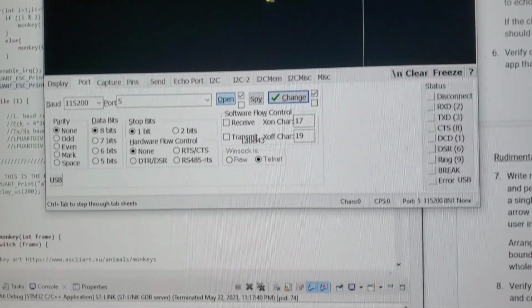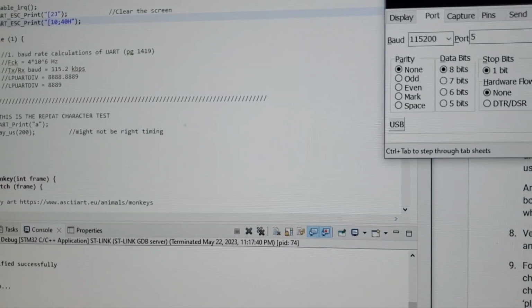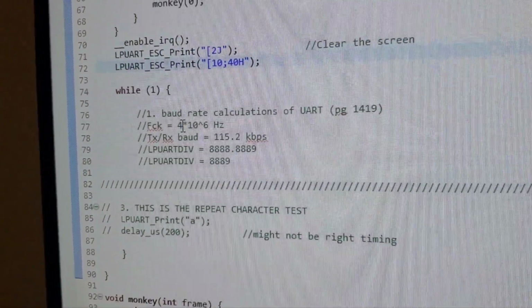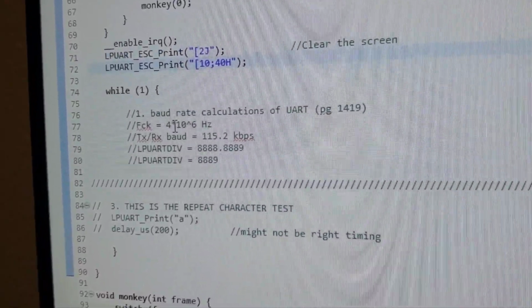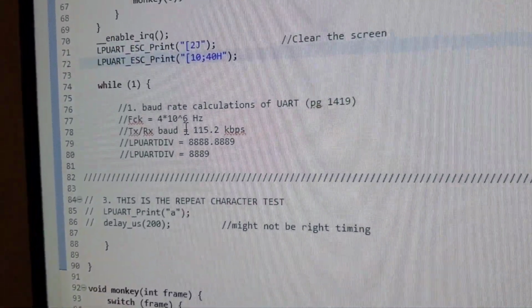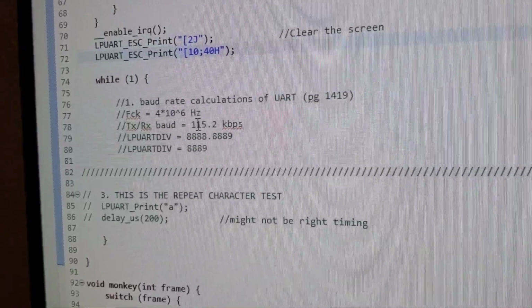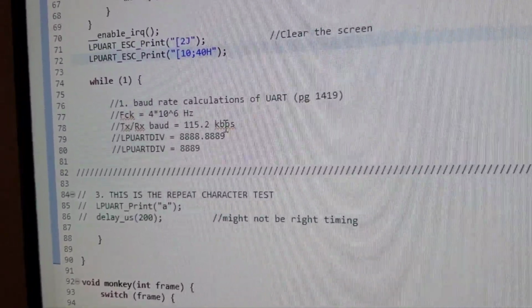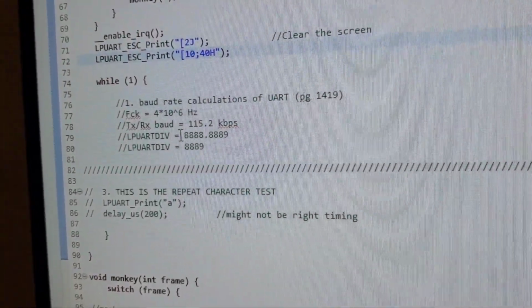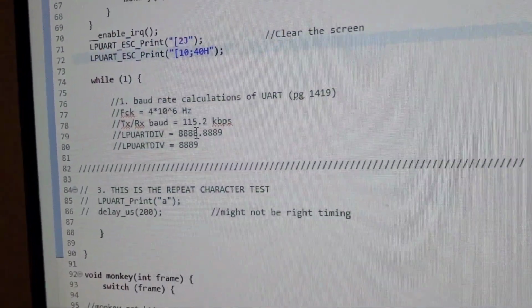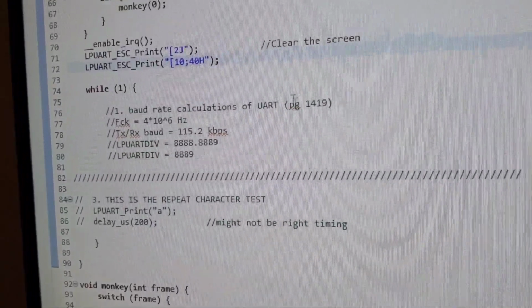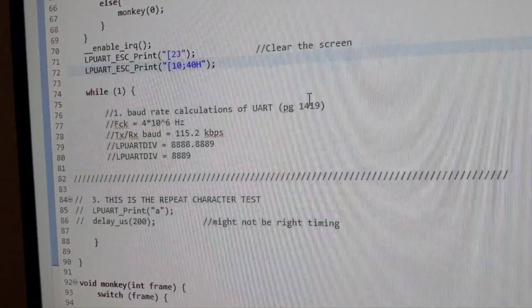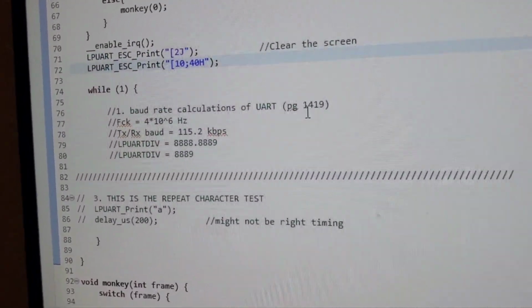3 shoutouts I do want to provide. Well, firstly, the baud rate is calculated here with the standard clock frequency, which is 4 megahertz. And then we have a wanted baud rate of 115.2 kilobytes per second, which comes out to the 8,888 divisions, which we can find that calculation on the user manual from page 1419.